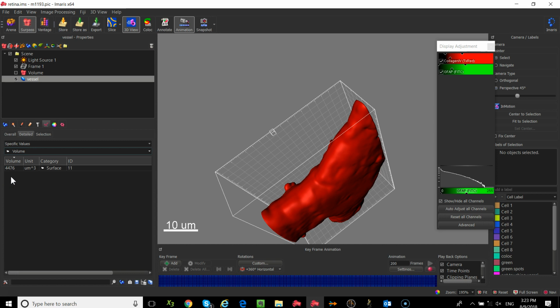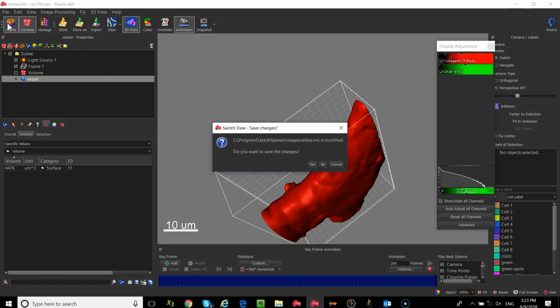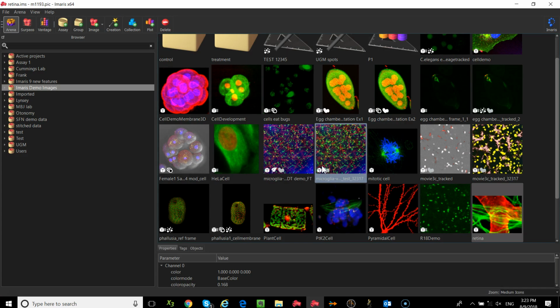Okay? So we're going to make it a little bit more challenging now because this is one object. Don't have to classify, don't have to do anything. So we're going to change the data set and look at something else, okay? So we're going to go back to the arena view, and when it asks you if you want to save what you've done, say no, unless you really did something amazing and you want to go back.